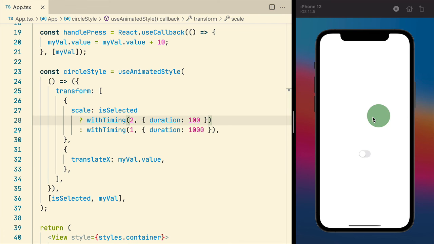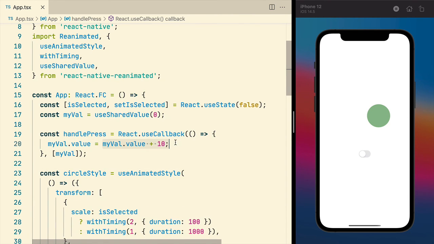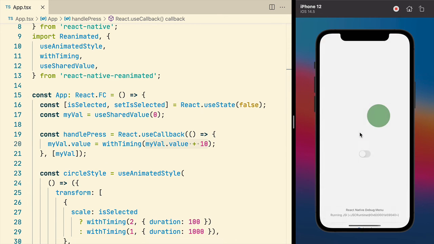Again, this just snaps to the right, so to make this transition smooth, when we set the new value in the useCallback, we will wrap this in withTiming, and this will ensure that the value gets set to current value plus 10, but it will be a smooth transition. So saving and reloading. Now when we tap, you'll see the transition is now gradual.